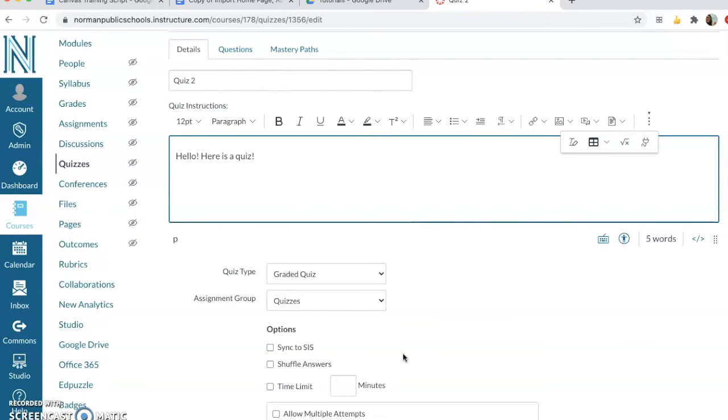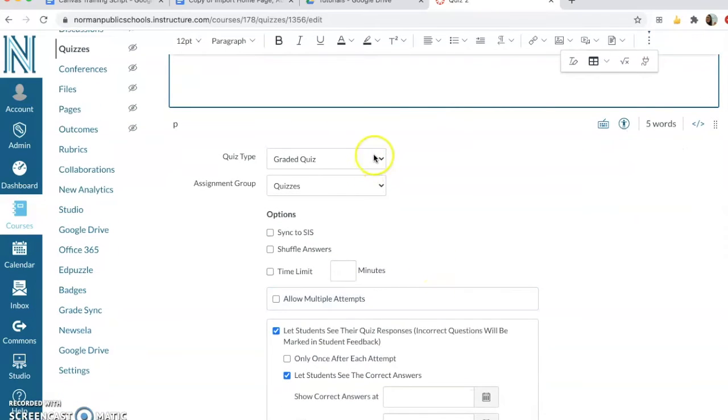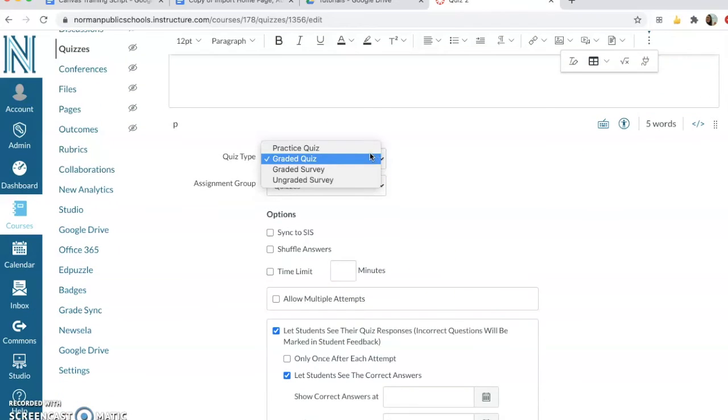So if you scroll down, it is going to give you some more options for your quiz. You can choose a practice quiz, a graded survey, ungraded survey. Typically, you're going to choose graded quiz. And again, we've already set the assignment group to quizzes on that front page. Now you've got some options.